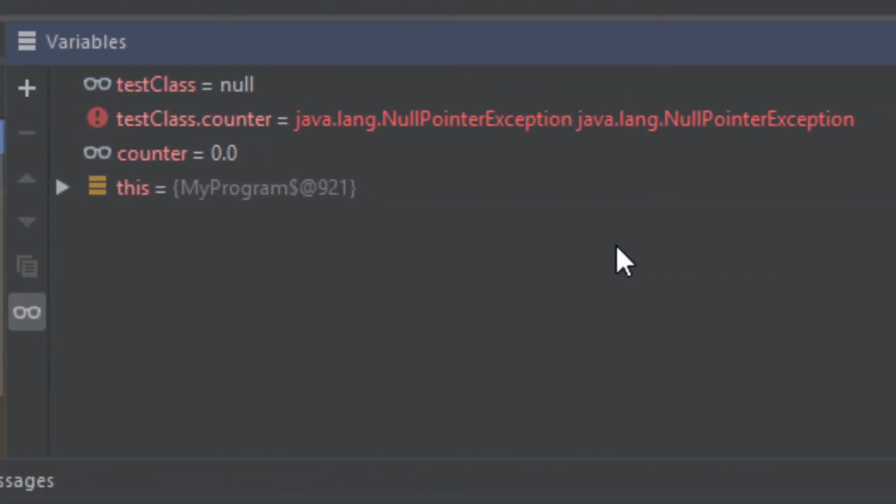Then we have the variables pane, which displays all active variables of the current stack frame. Selecting a particular stack frame from the frames pane allows you to view all the active variables within that scope, as well as their stored values.